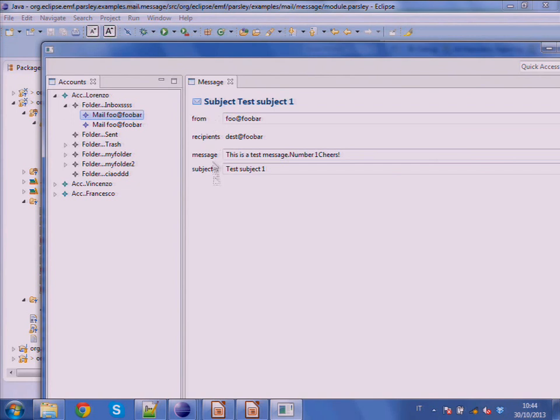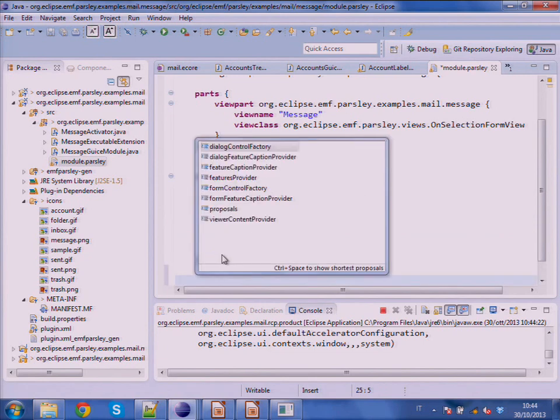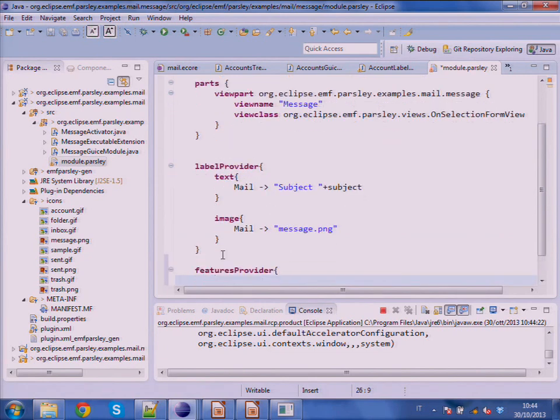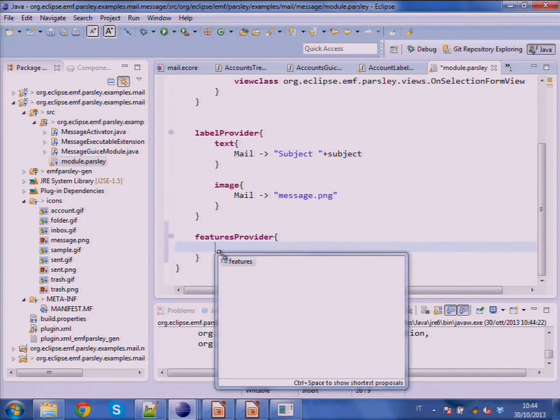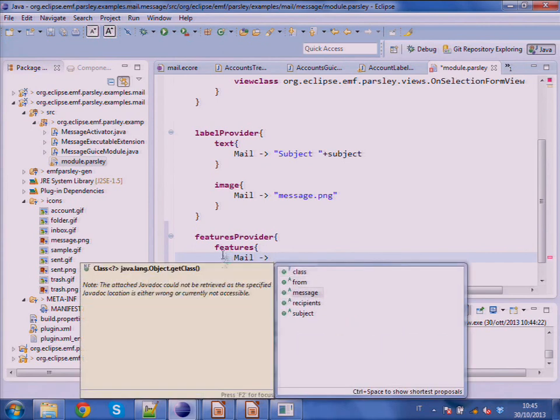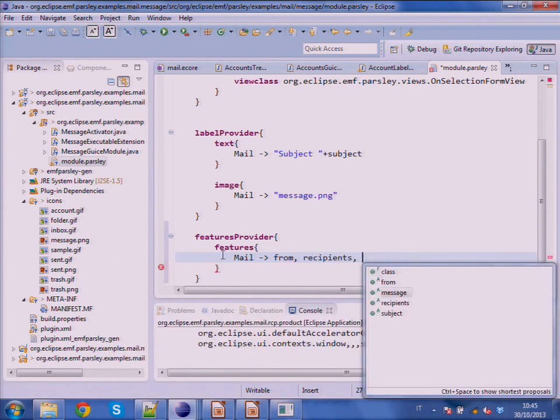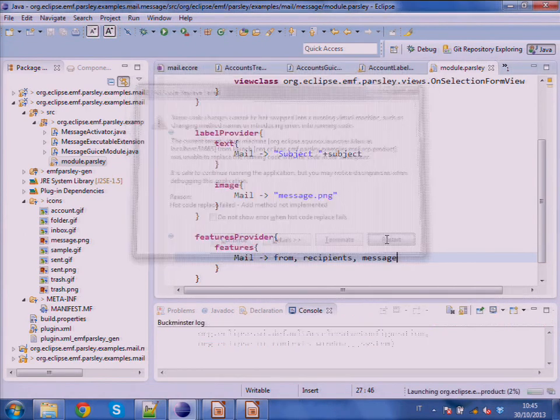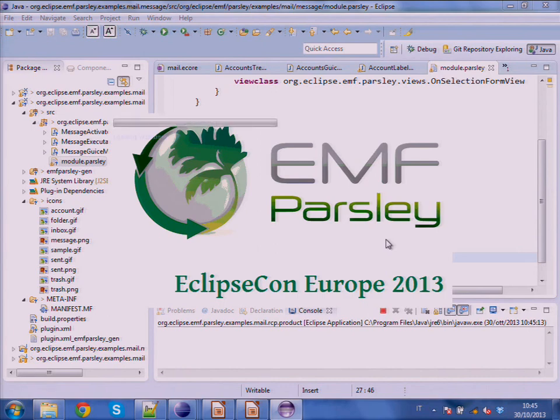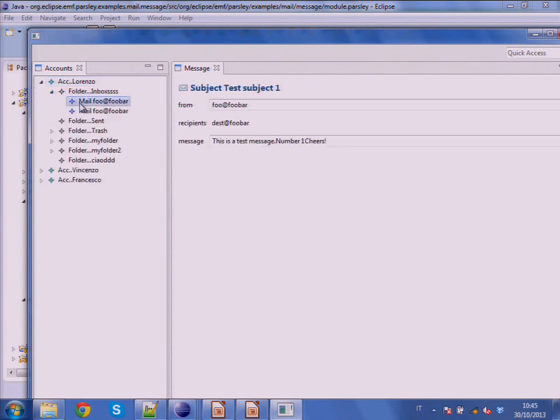So now we want to change the features shown in the form. In this case, let's say we want to represent only the from, recipients and message and omit the subject from the form. So we can just specify which feature has to be shown and in which order. Look at the code completion and how easy it is to specify. You can see the features, just the features for the mail. So now we can see that for the message class, we can see just these features in this order.